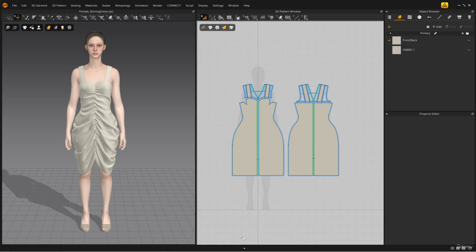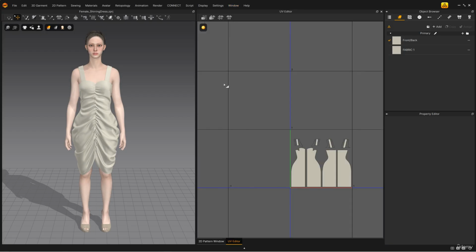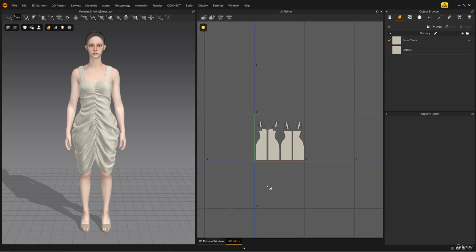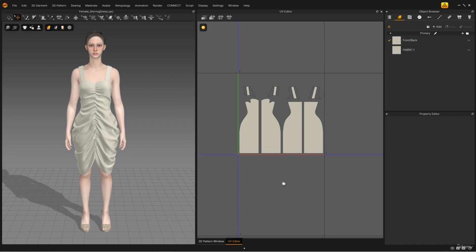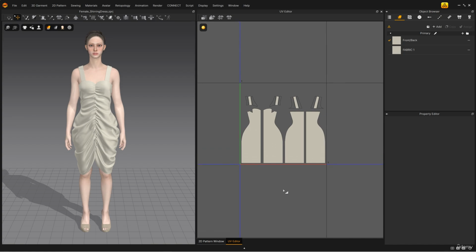Displaying the UV editor. From the menu bar, click Window, then UV Editor to open the UV Editor window. Once the UV Editor opens, you'll see tabs at the bottom of the screen. These tabs allow you to switch between the 2D pattern window and the UV Editor. When you open the UV Editor, you'll see your current UV layout.